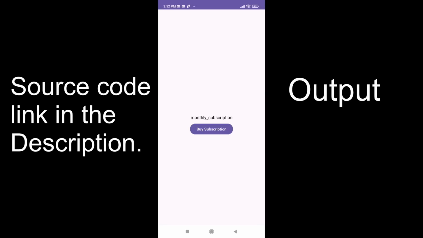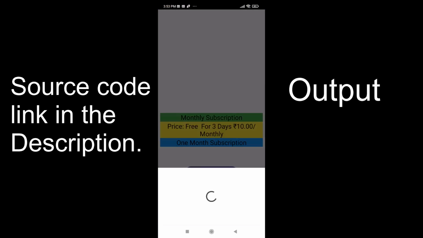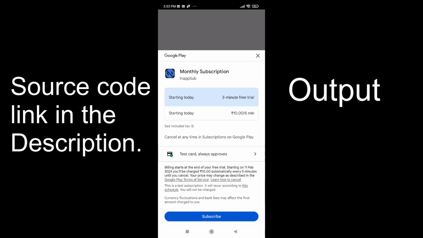Now check the app on your physical device. The app is running. Now click on the buy subscription. Now click on the buy subscription now, and the purchase flow is running.